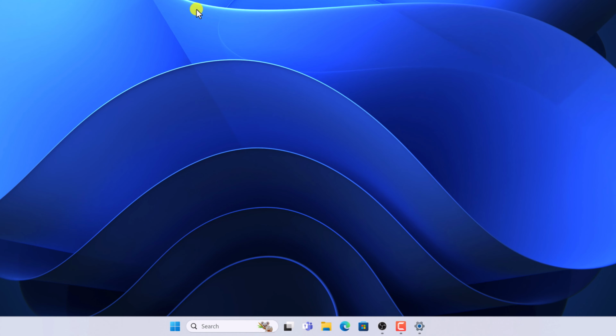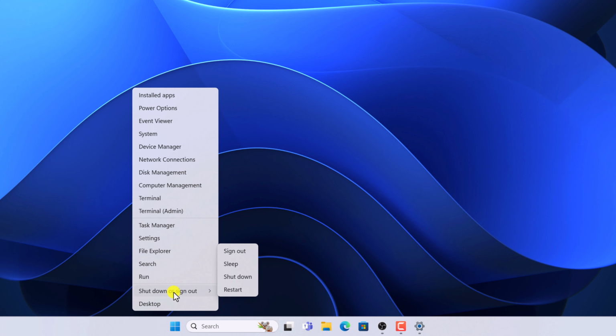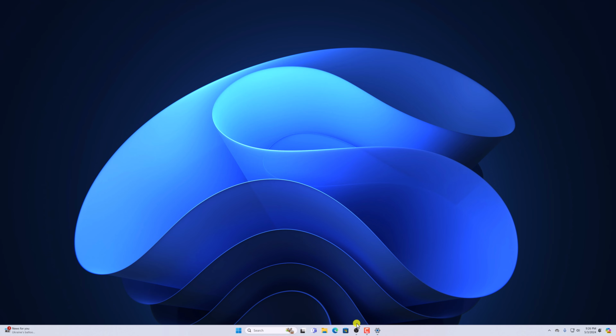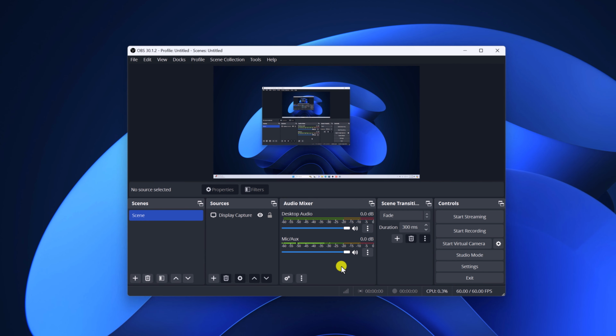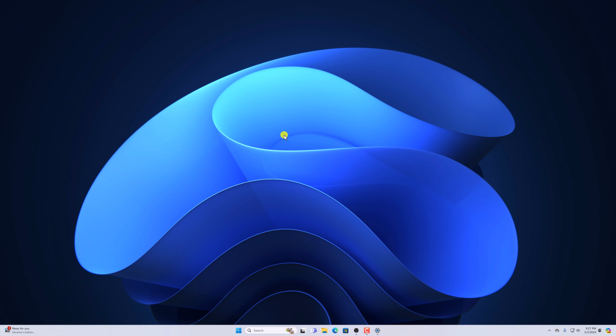Now to apply the update, simply restart your system. For that, right-click on Start button, then click on Shutdown or Sign Out, then click on Restart, and it will restart your system. After that, try to use OBS Studio, and it will fix the issue. So that's it. This is how you can fix OBS microphone not working on Windows 11.